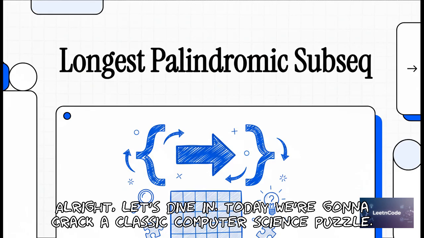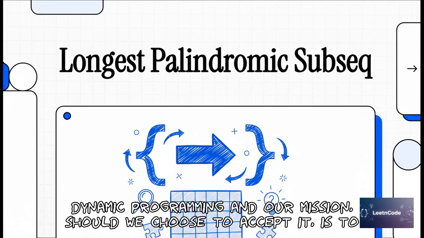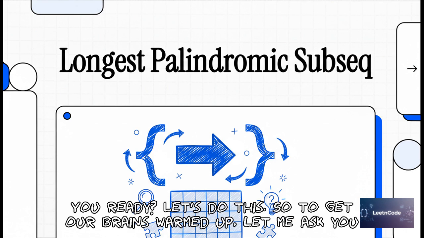All right, let's dive in. Today, we're going to crack a classic computer science puzzle. It's a fantastic way to get our heads around a super powerful technique called dynamic programming. And our mission, should we choose to accept it, is to find the longest palindromic subsequence that's hiding inside any given string. You ready? Let's do this.